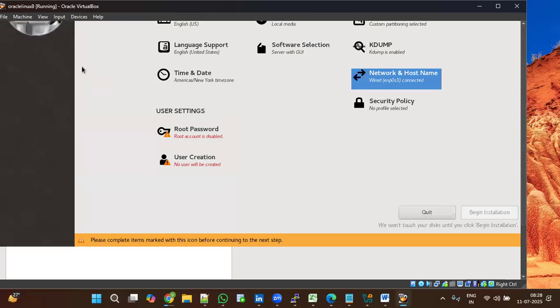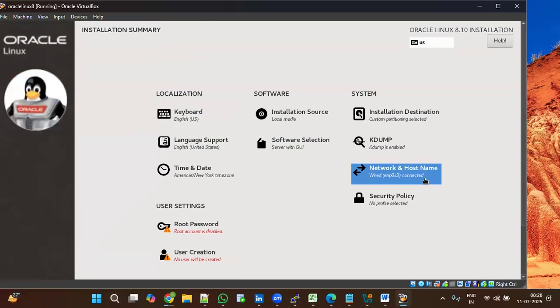Click on done. We are done setting up the network and host name. So you can say wired connected. ENP0S3, that is the network card. The wired card is connected. So we have done installation destination, we have done network host name, and we have done software selection.